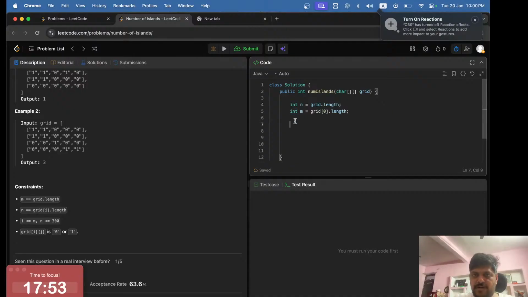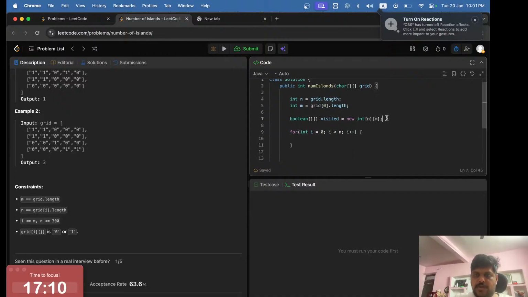Okay, so we have int n as grid.length. What I'm going to do is create this boolean variable here, visited, new boolean[n][m]. Now, by default everything in visited would be false. So let's start the loop here. What we are trying to do is, I'll show you, for i less than n, i plus plus. And let's say int number of islands is equal to 0.